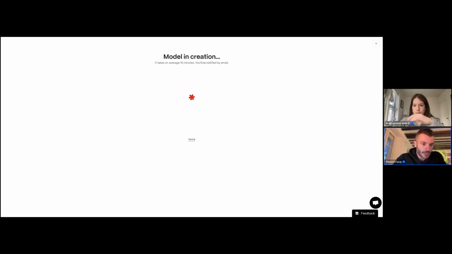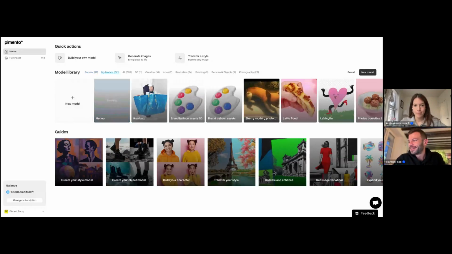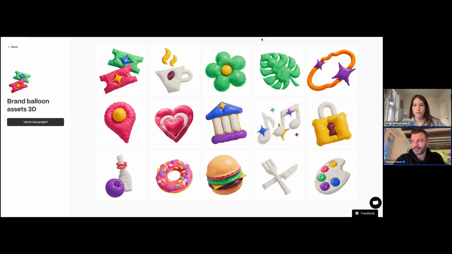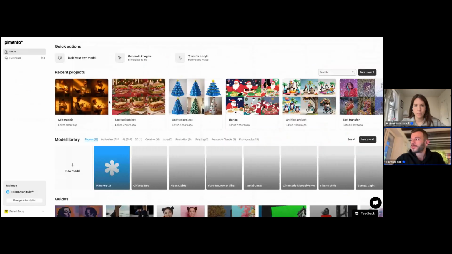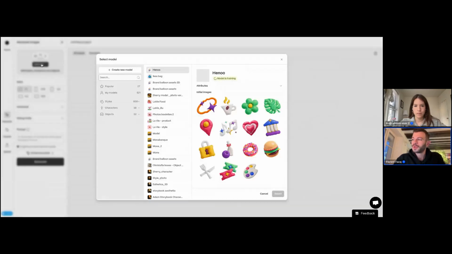As I don't want us to wait for 15 minutes, I already trained the model, of course. So here it is. When the model is trained, you can see it here. Here are the first icons that I used, and you can use it in a new project. You can also, coming from the home, create a new project, and here add a style, where you would choose the Henu one.